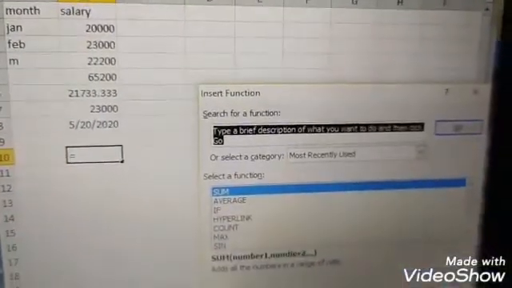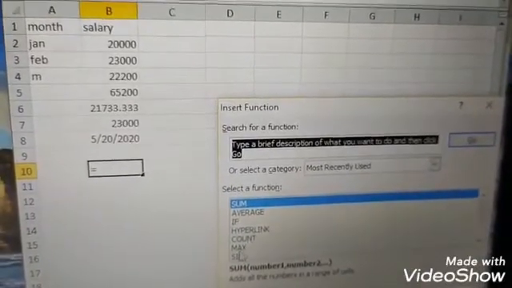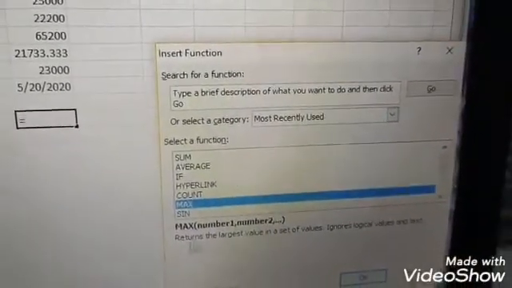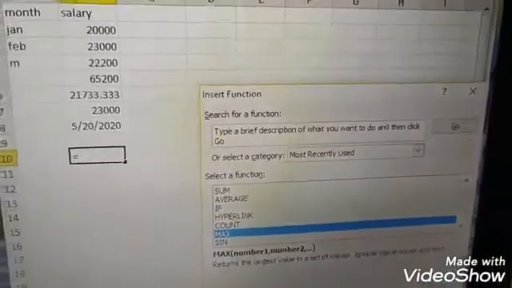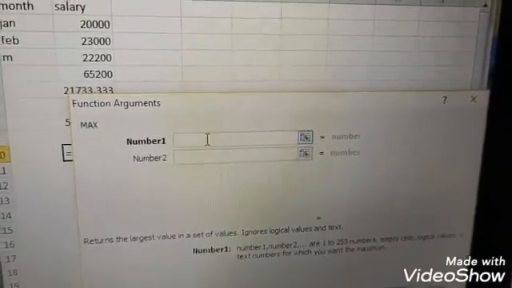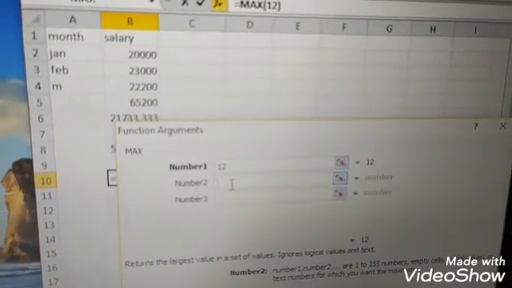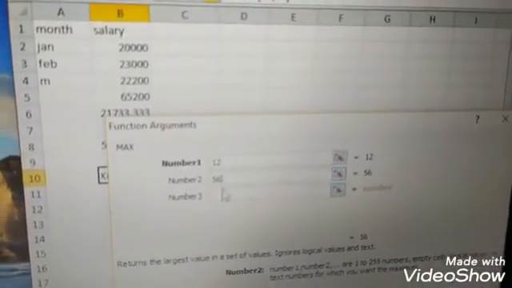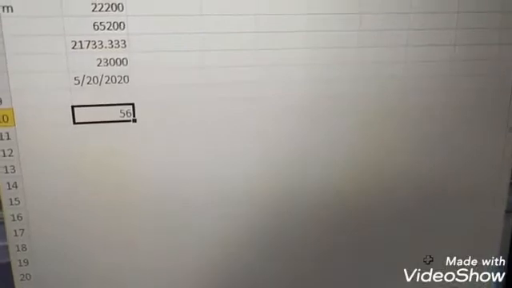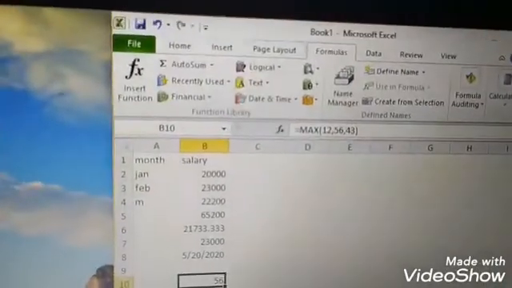Okay, so the function categories are there: sum, average, count, like this. Now I want maximum, so I choose maximum. I double click the maximum. You just look at here, it is asking me for the numbers. Suppose I enter the numbers directly, 56, another number 43. Now I give OK, and it gives 56 as the highest number. Okay, in such a way you can do: go to the formula tab, insert function.